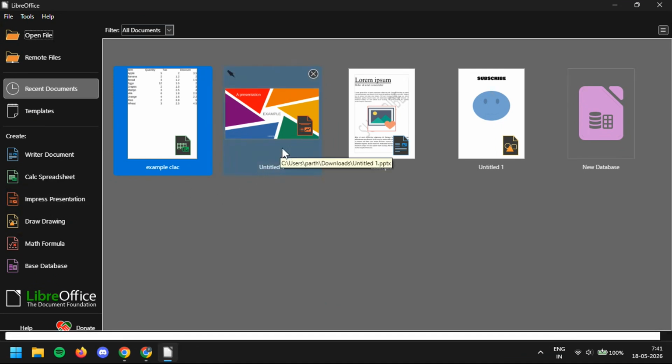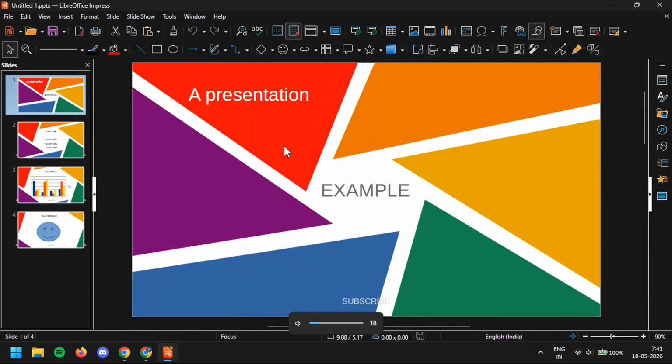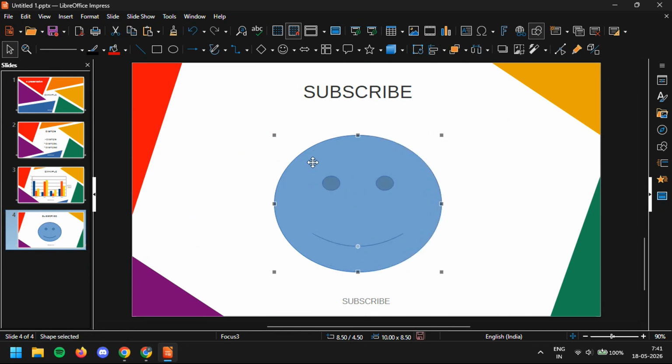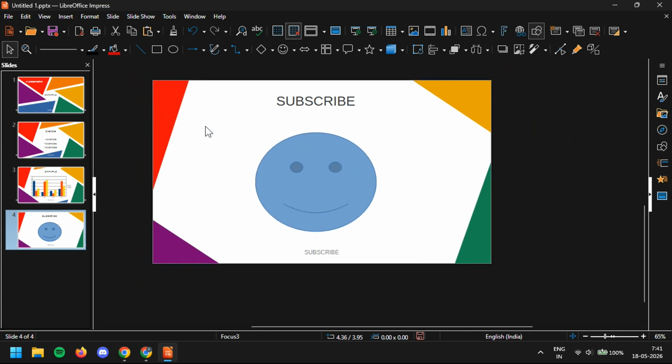Once your presentation is open, select the slide where you want to change the background image. You can do this for one slide at a time, which is useful if you want different slides to have different looks, or you can repeat the process for multiple slides.